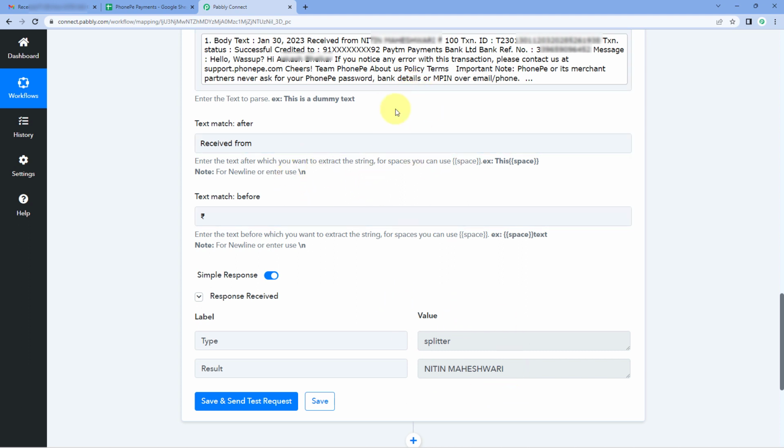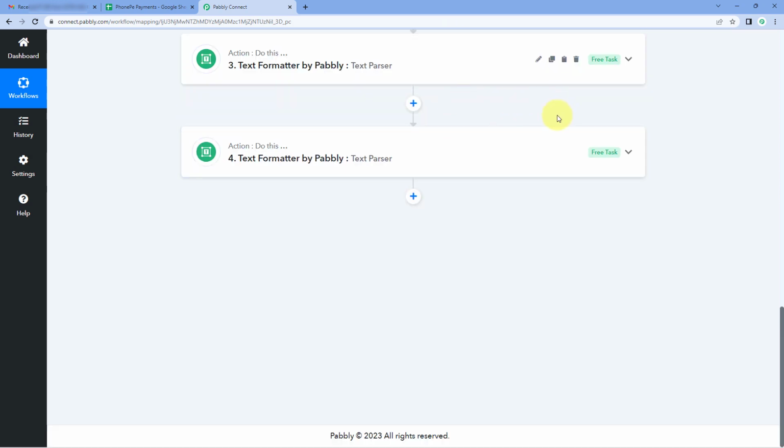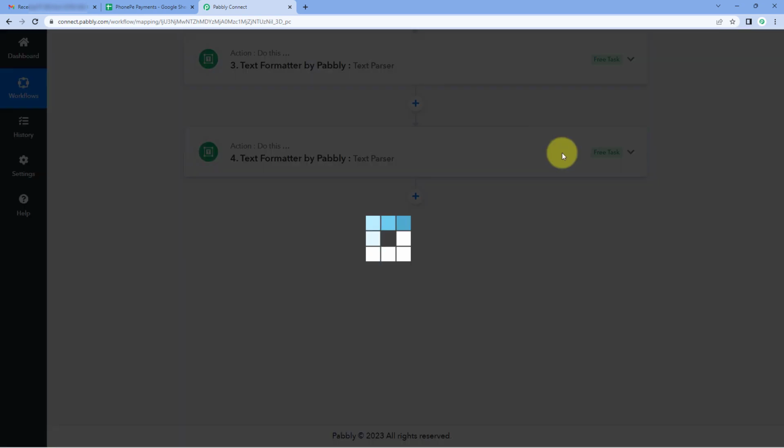Now after the name of the user, the next thing we want to get is the amount. So for amount guys, the rupee symbol will be the text after, because we want to extract the amount after this rupee text, and txn.id will be the text before, because we want to get the data between these two. So once again, we are going to use the same step of copy paste. Just copy this step and paste it below.